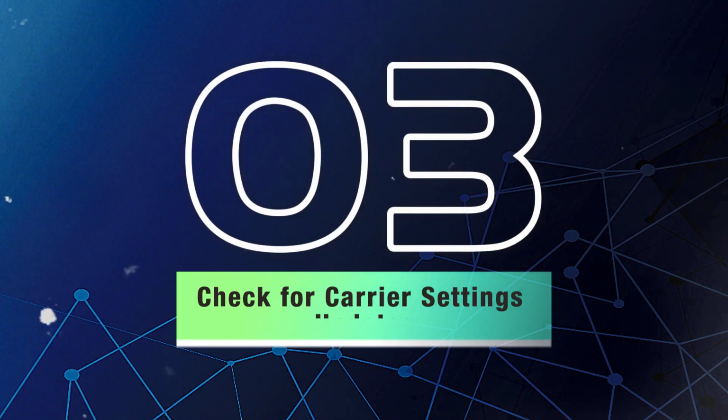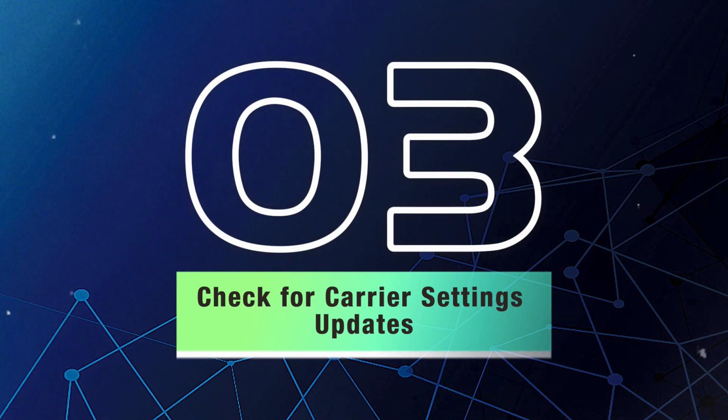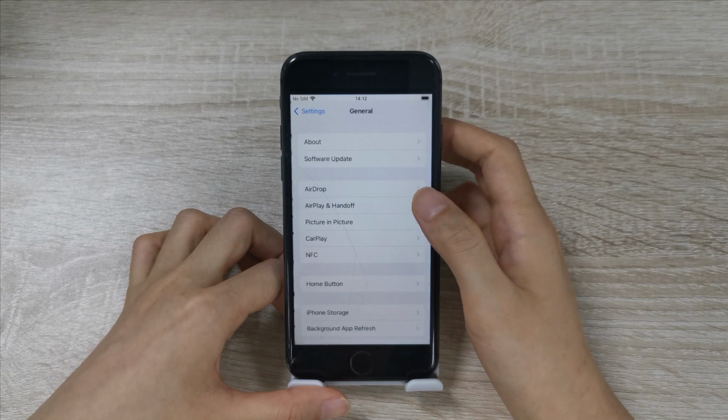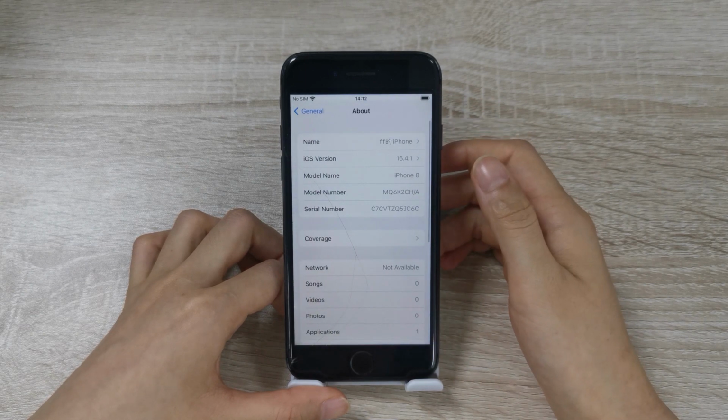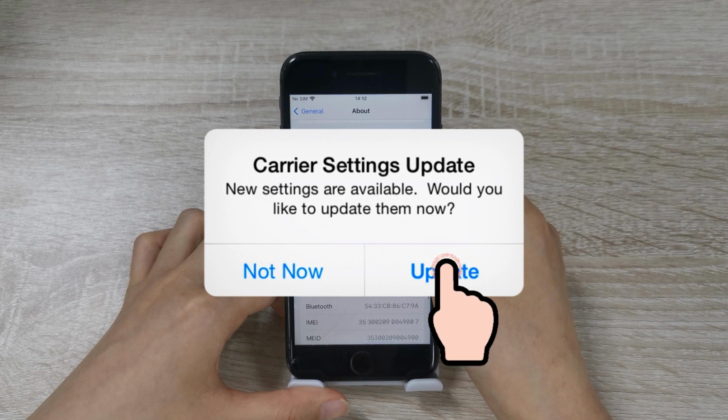Fix 3. Check for carrier settings updates. Older carriers may not support the type of message that you want to send. You need to go to the Settings app and click on the General option. Then, hit on About followed by Carrier. If there's any available version for the update, it will show on the screen.